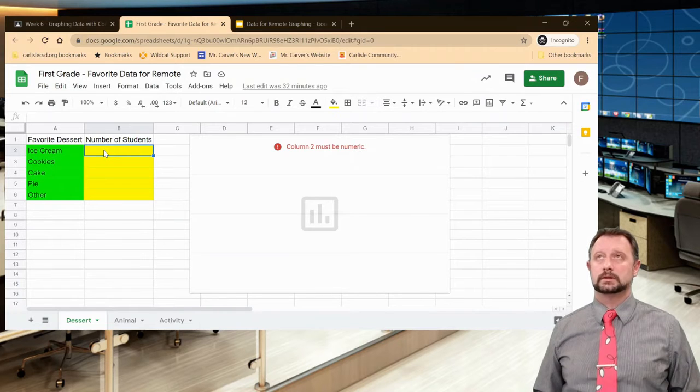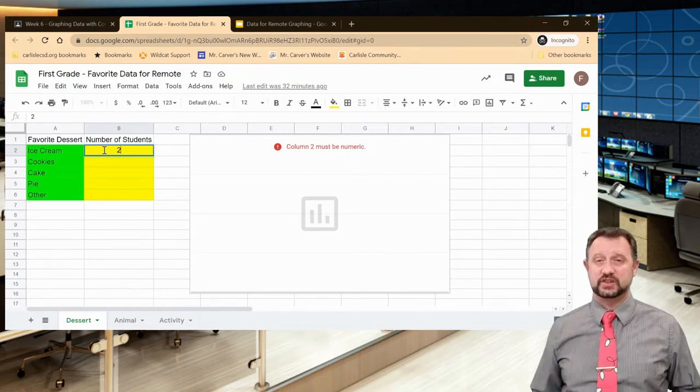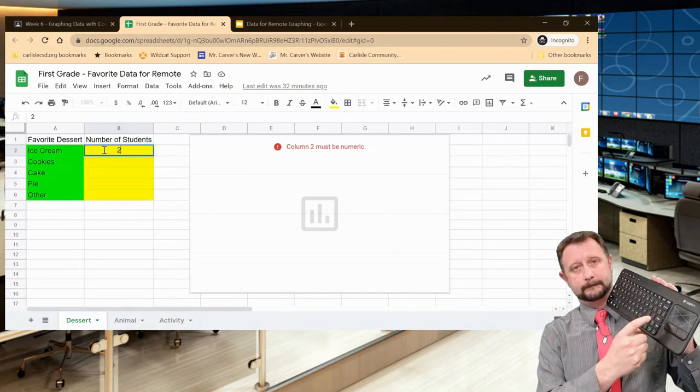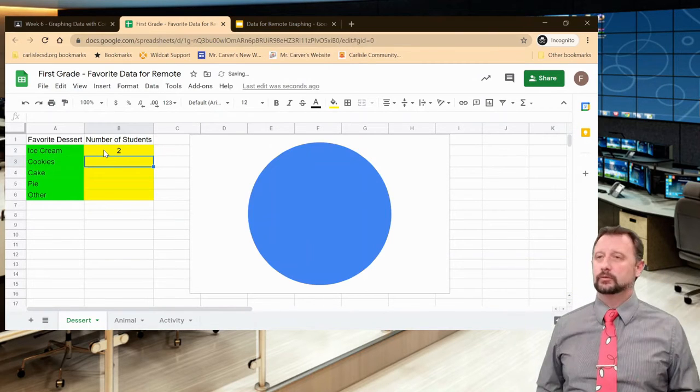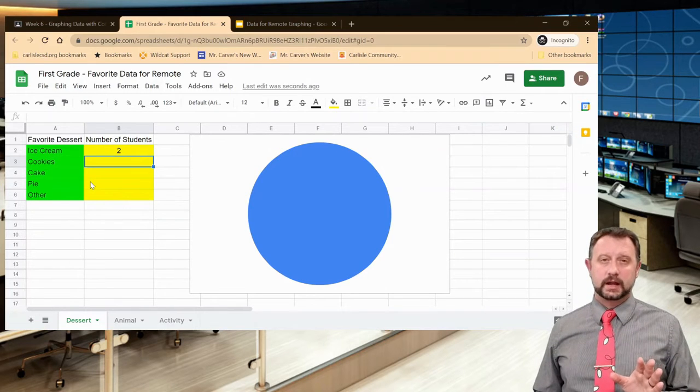There we go, right there. Okay. So there we go. I said 2. And now I'm going to push the enter key. Enter's right here. When I push it, look what happens. Whoa, a big blue dot appears. Huh. That's not going to make a whole lot of sense right now.